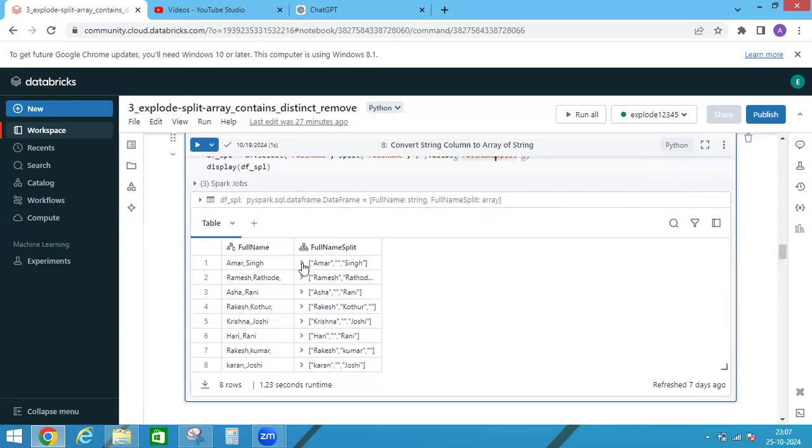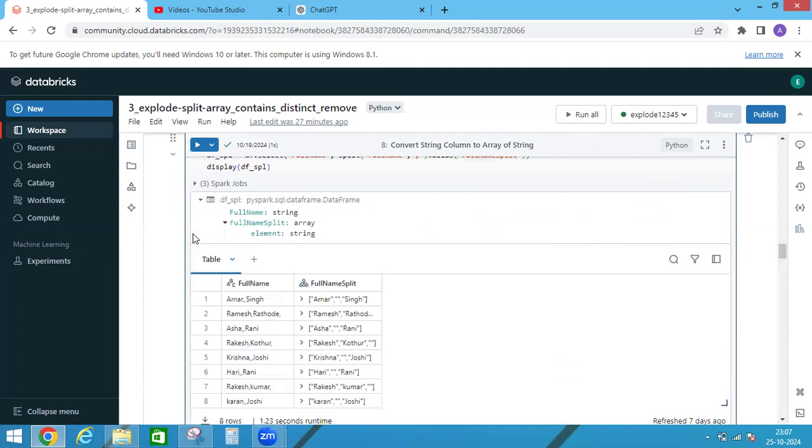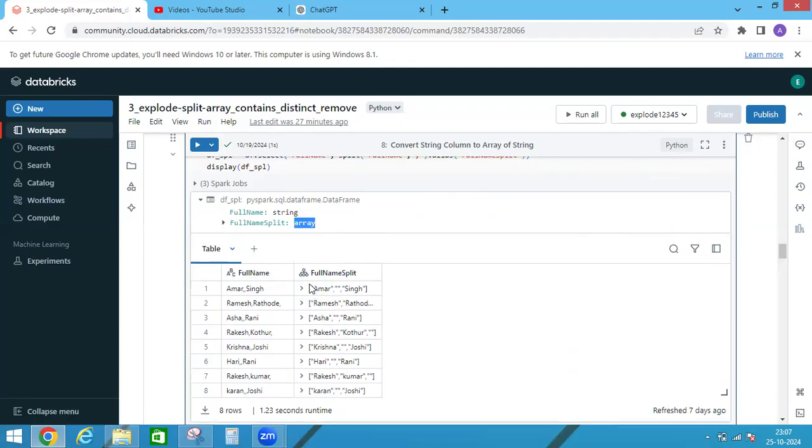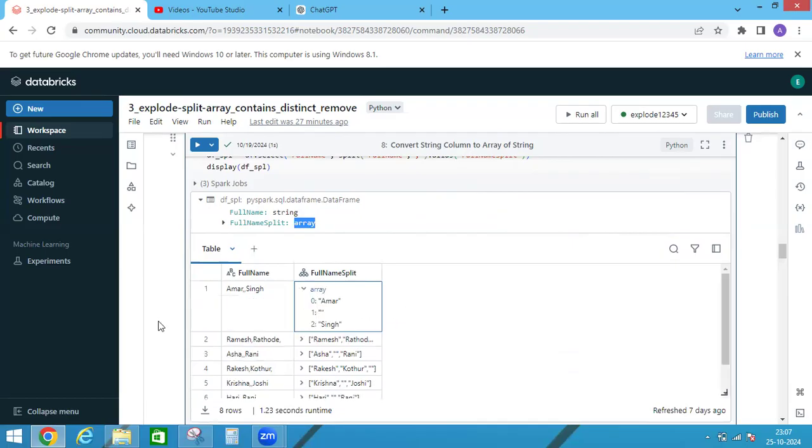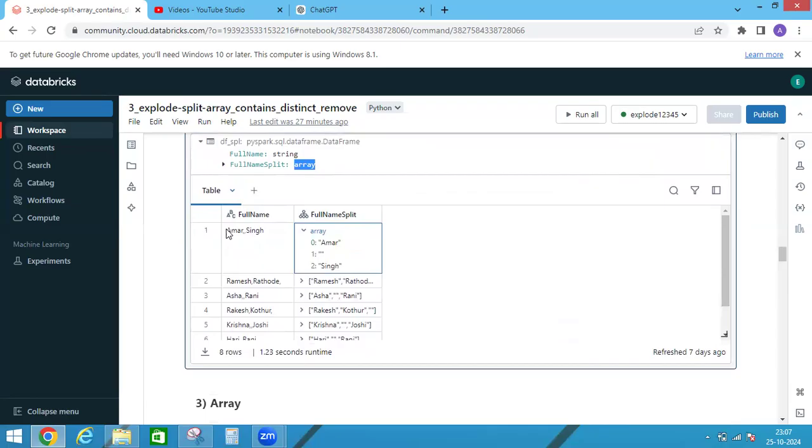So what it does is, it will convert into array. Initially we have a string type column. What it is doing is converting it to array of string. So this is array of string. We have a square bracket array, and inside we have strings. If you expand this, see the first one, what is there? Amar. Okay, and next it's separated with a comma. For the comma, this is one element, and the third one is Singh. So based on the delimiter, it split into 3 elements.